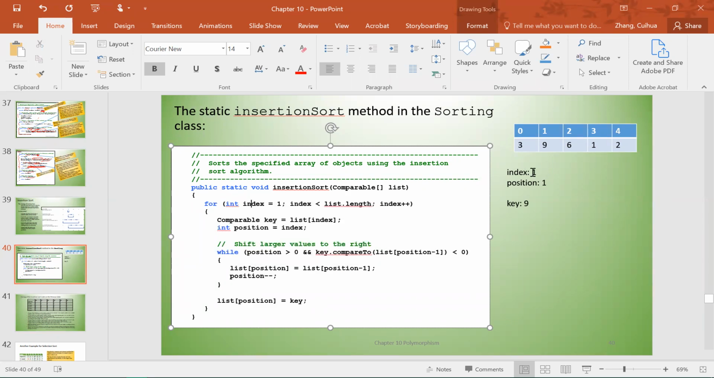Index is 1, right? And comparable key is equal to list sub index, which is 9. So that's the key. Notice that it's not 3, because remember, we are assuming the first element to be sorted. That's why we started at 1, and that's why our key is list sub index. And int position is index. So position is 1, index is 1.